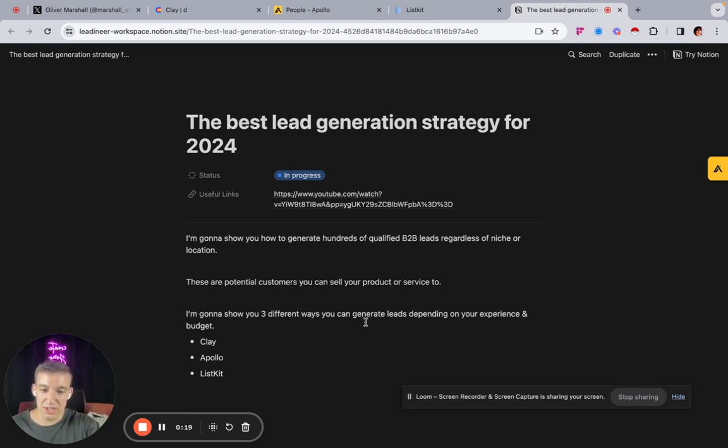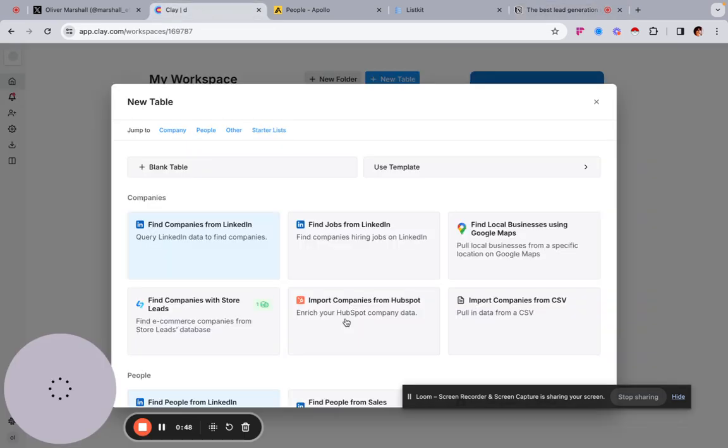So I'm going to show you three different ways that you can generate leads, depending on your experience and budget. The first one I'm going to go through is Clay, then Apollo, and ListKit. So let's jump into Clay. Clay is probably the middle budget one. You can build out lead lists with Clay, but you may need to use a separate provider to actually verify the email addresses. The simplest one to do it is probably ListKit, but it's the most expensive. And then Apollo requires probably like 2 steps. So I'm going to show you Clay to start off with.